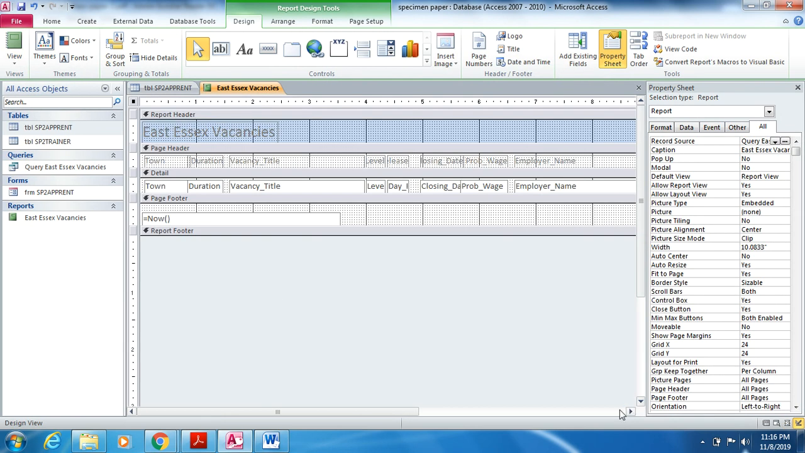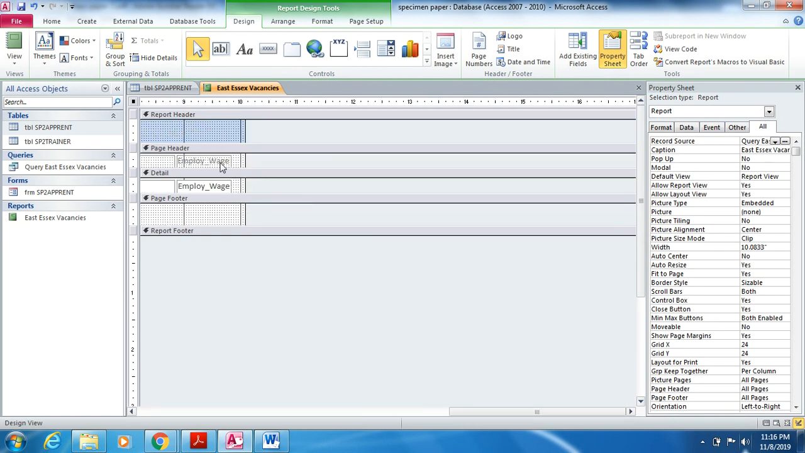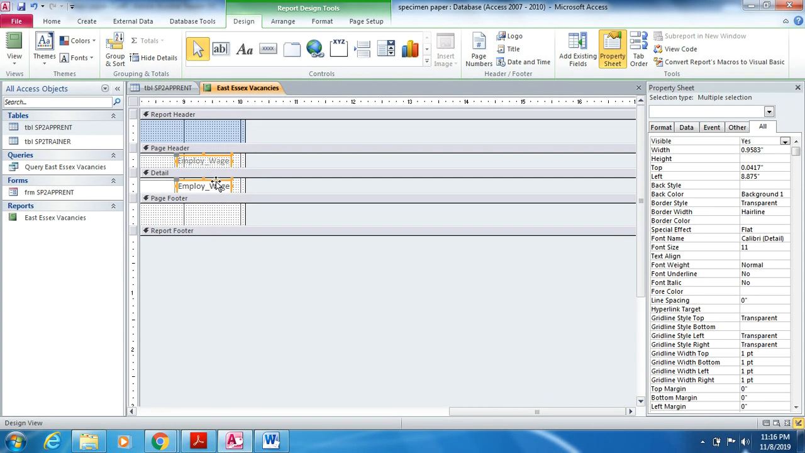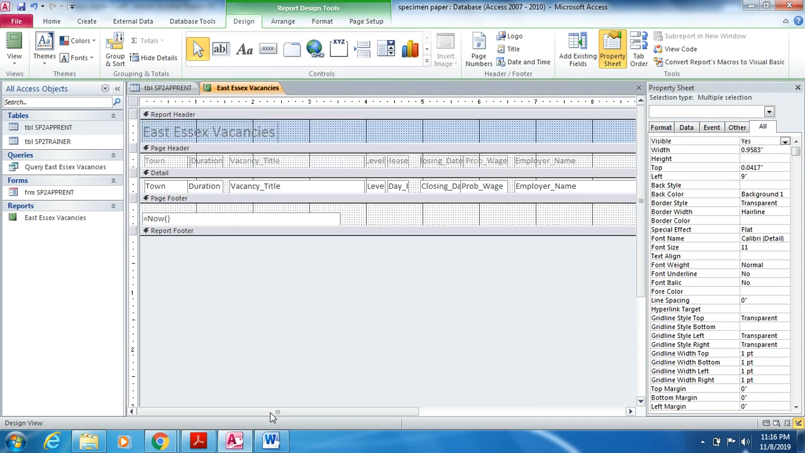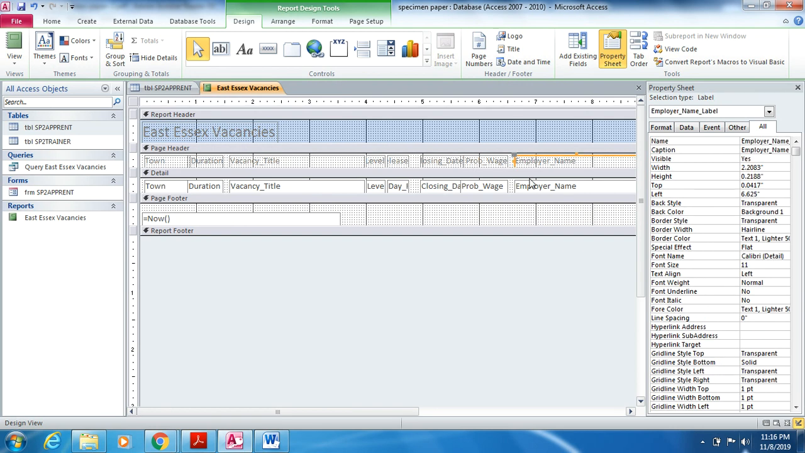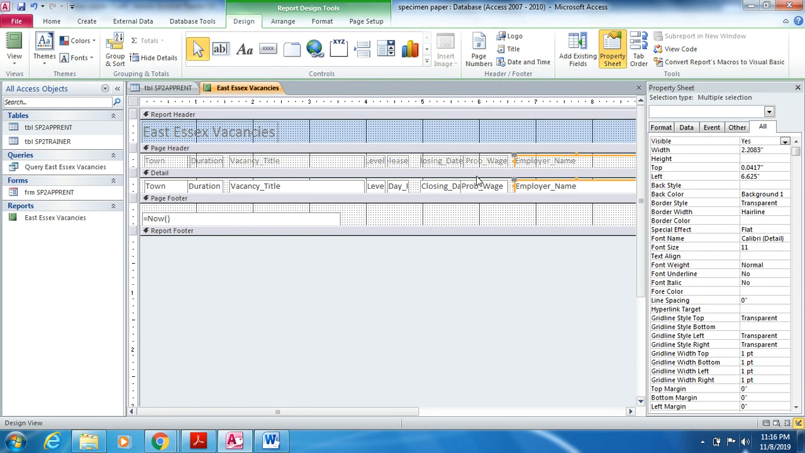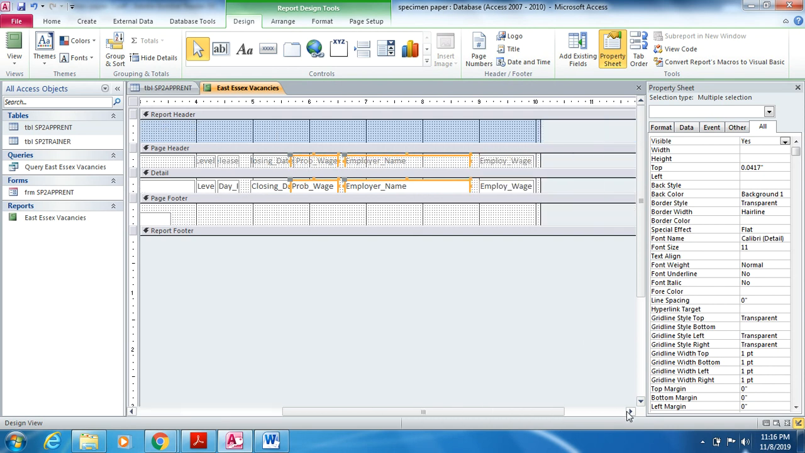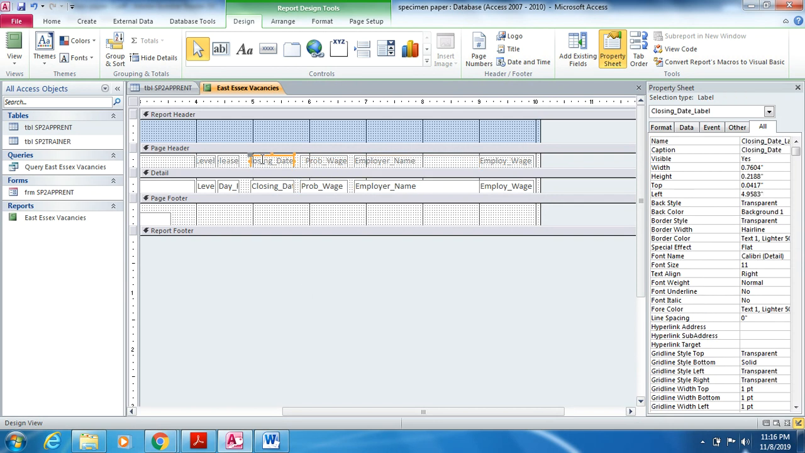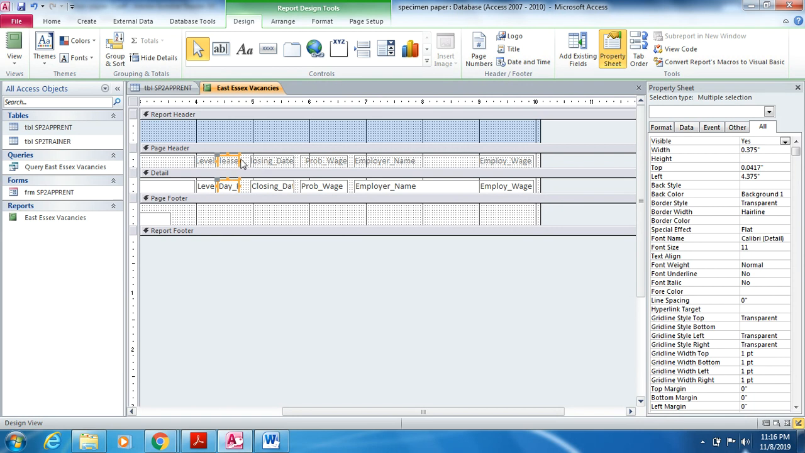Go to the design view. I'm going to move the employee image a little more to the right. Employer name, prop wage, a little more, so that I will have enough space for the day release field.